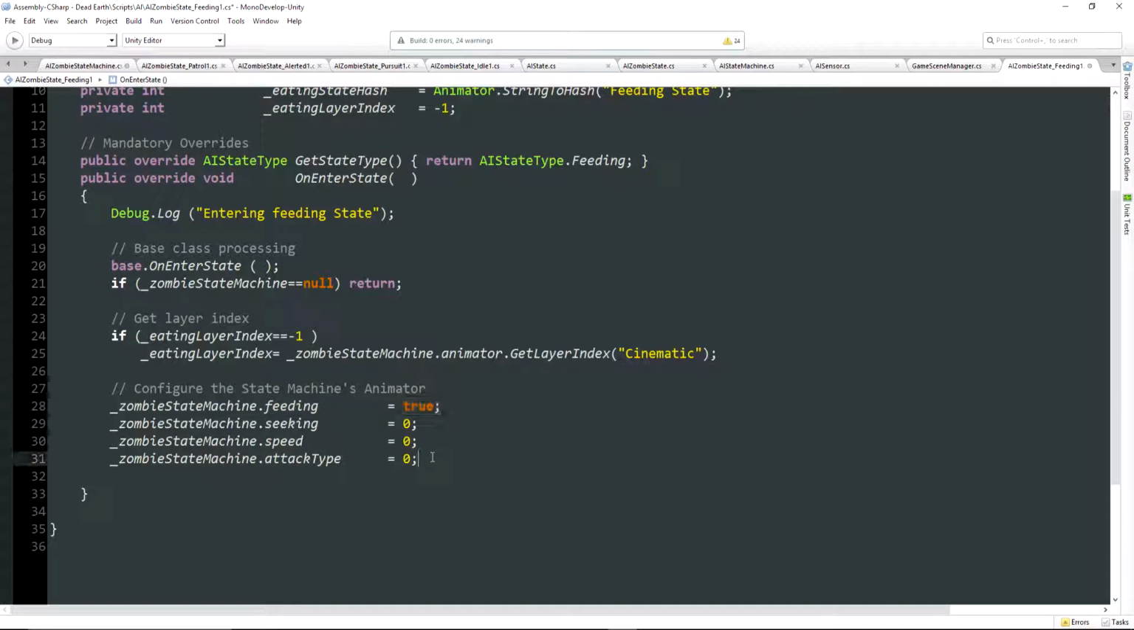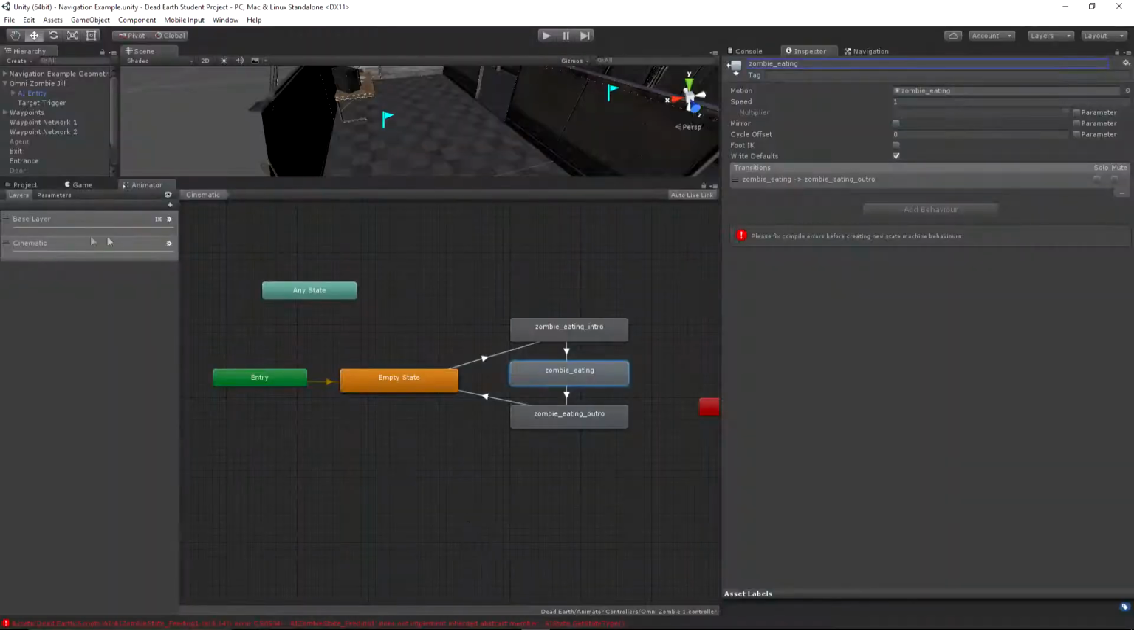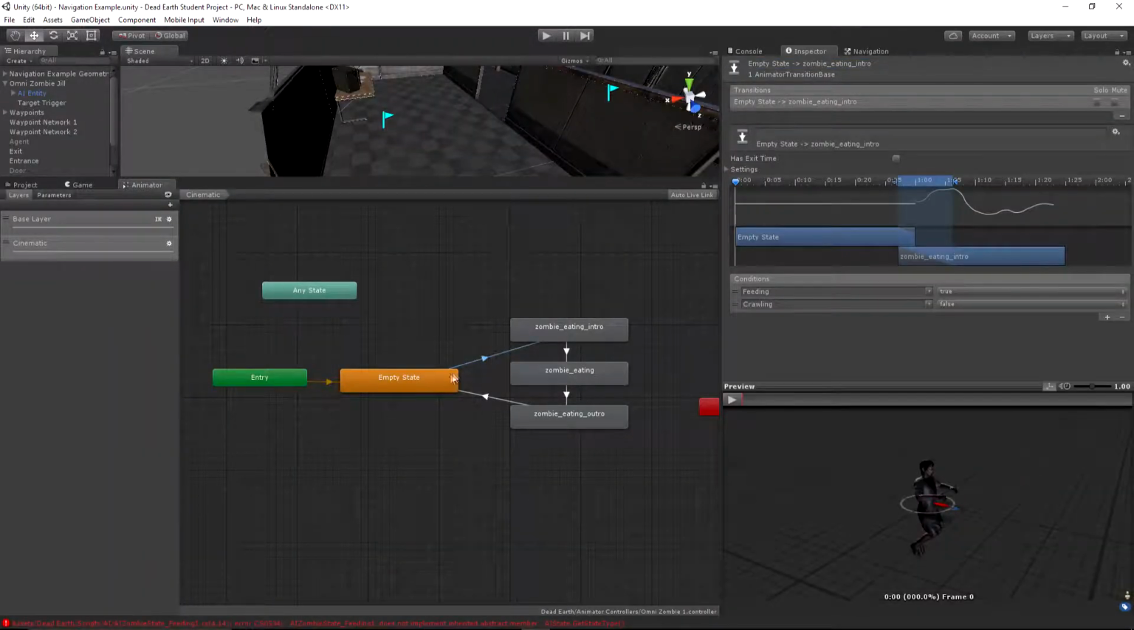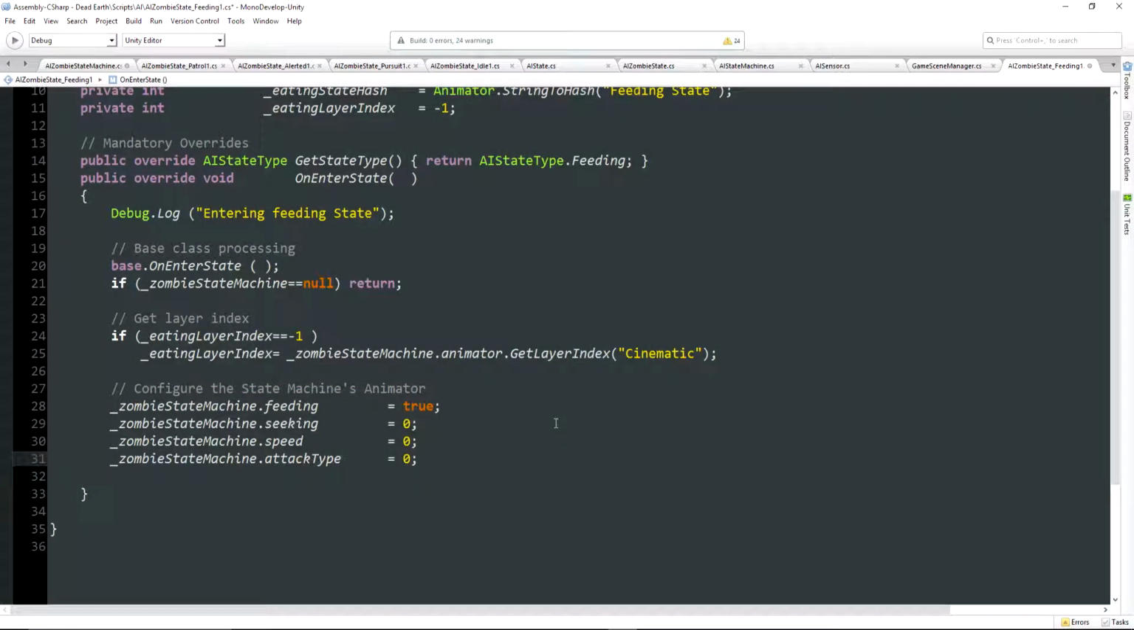Of course, the difference here is we set feeding to true, which we've never done in any of our other states. And we know that when we set feeding to true, folks, on this cinematic layer, this transition is going to be activated, and our zombie is going to stop in its tracks, and it is going to drop to its knees. And we've seen that already working.